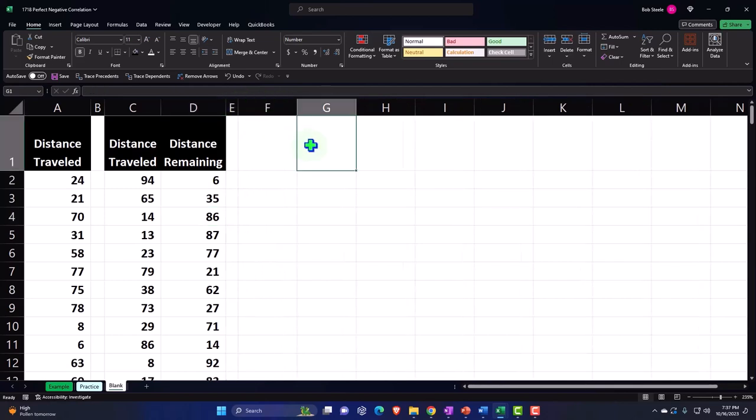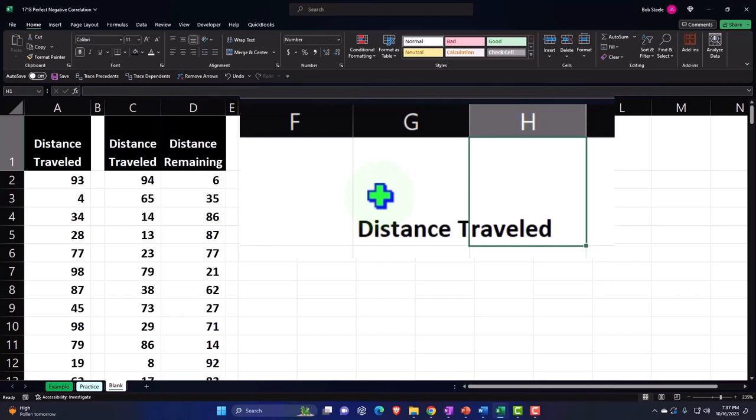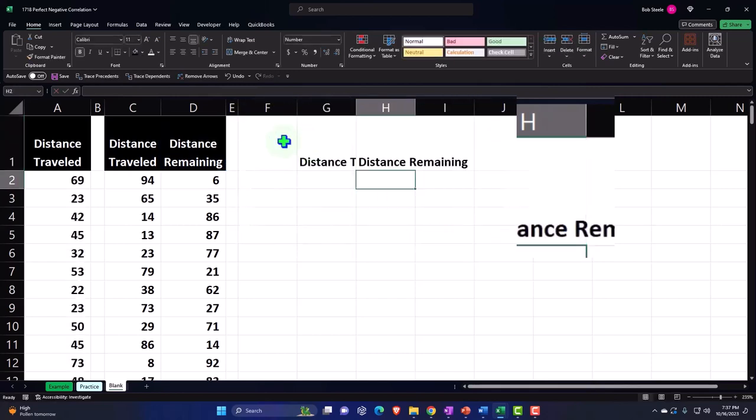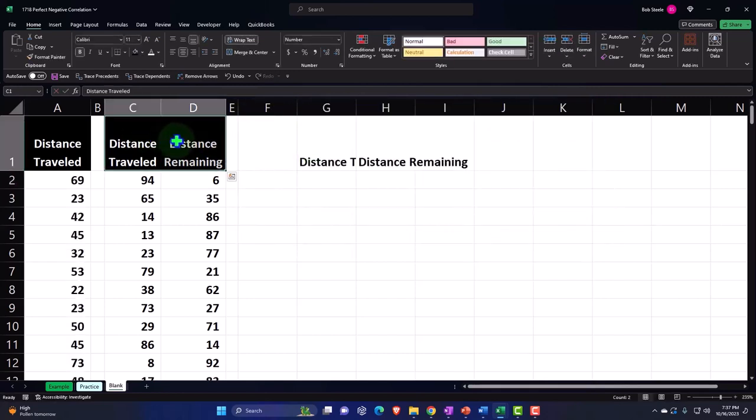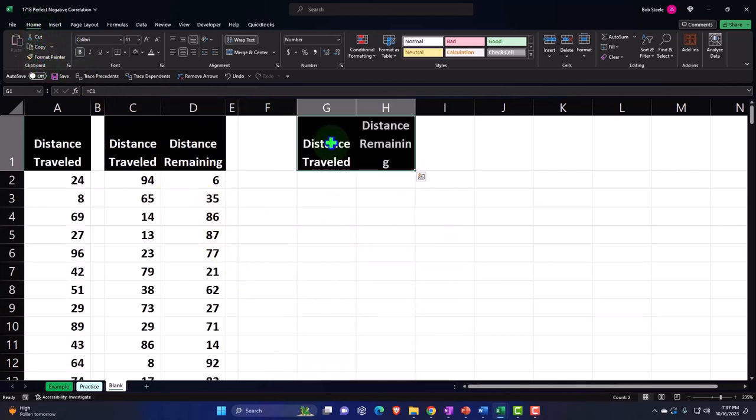And let's say this is going to be, let's copy the same. This is going to be equal to the distance traveled. And this will be equal to the distance remaining. Let's format paint it here, selecting these two. Home tab, clipboard, paint brush. Make the same labels up top.